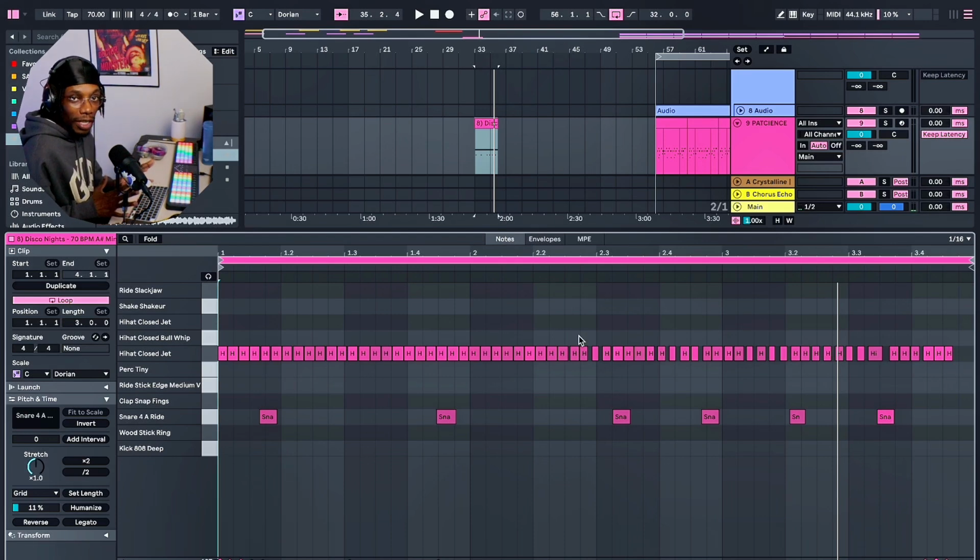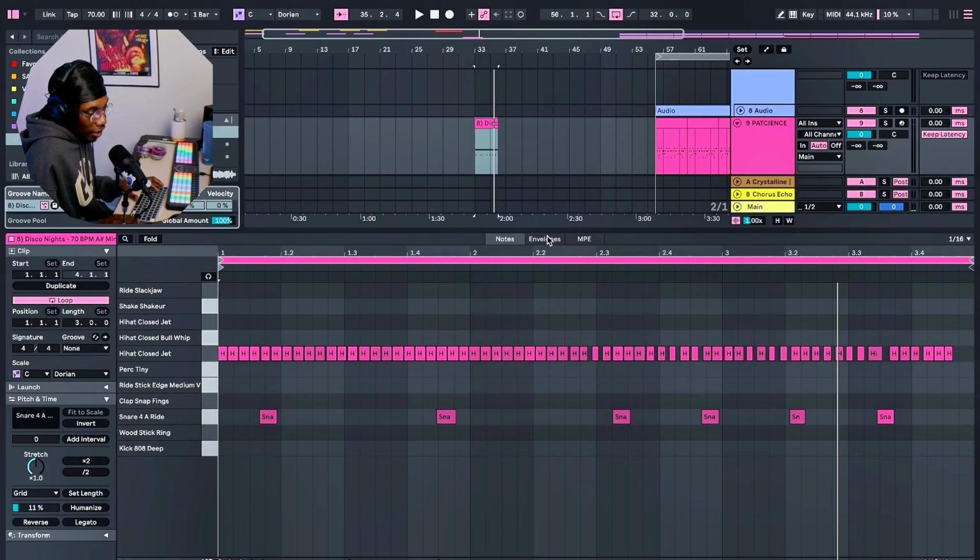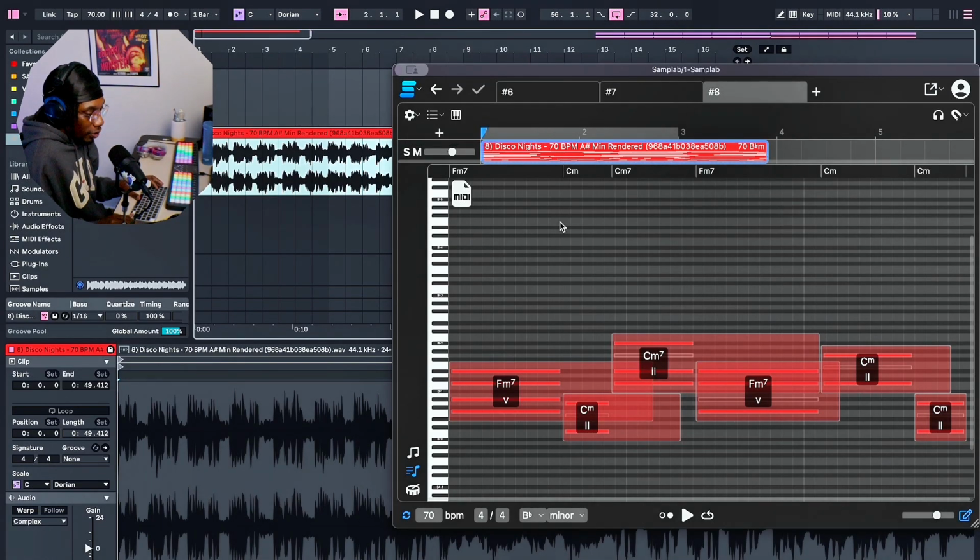So you want some nice disco vibe? There it is. Actually, I'm going to do that right now. I'm going to make sure that I extract that groove. That was quick. I don't know if it's because I'm using Live 12, but that was crazy quick. I didn't even realize it extracted it. So we got everything here.